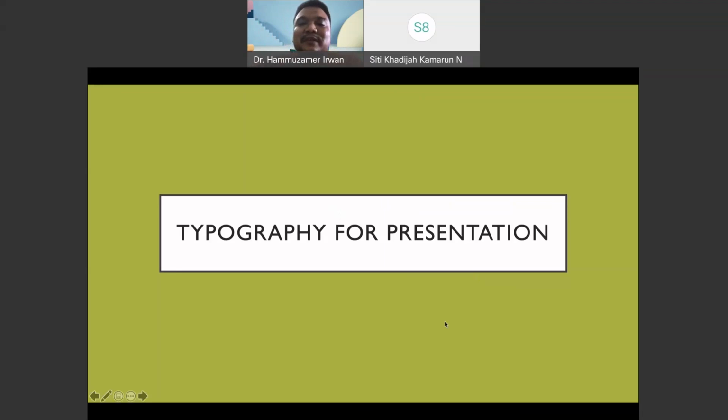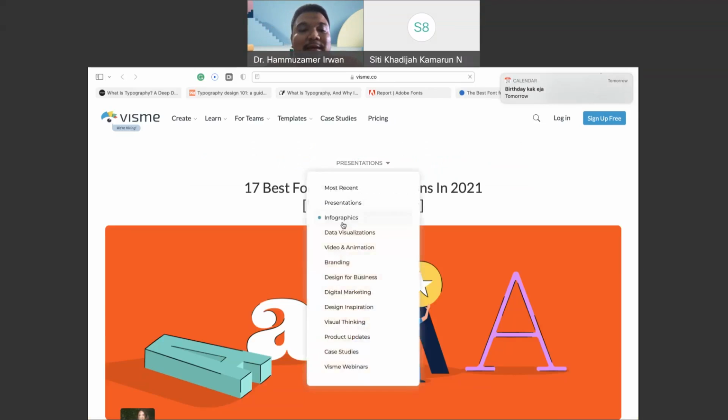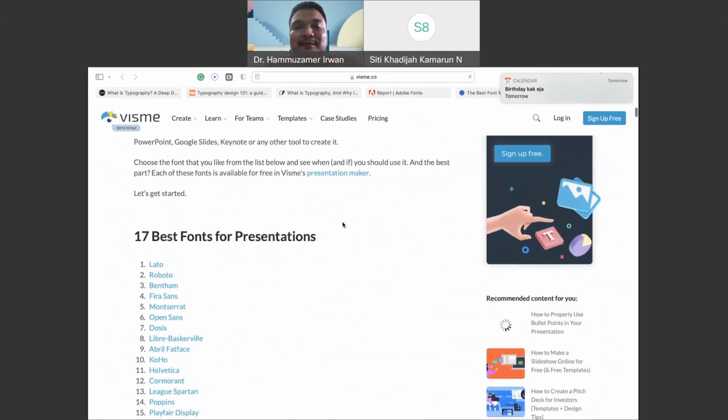Okay, we continue with our class. For reporting, instead of having the standard formal newspaper font style, there are many decorative ones. For presentation, we are using decorative fonts.